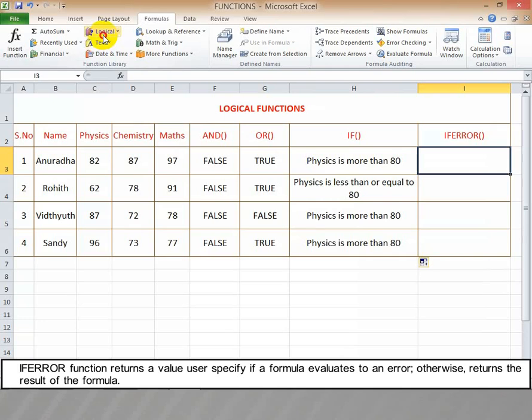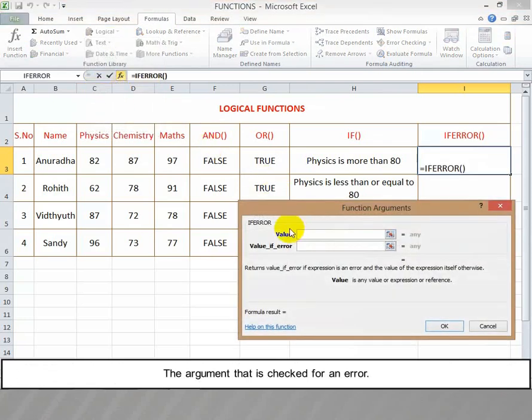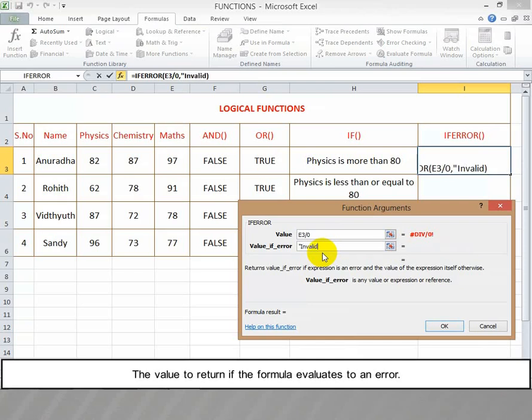If error function. If error function returns a value the user specifies if a formula evaluates to an error, otherwise returns the result of the formula. Value. The argument that is checked for an error. Value if error. The value to return if the formula evaluates to an error.